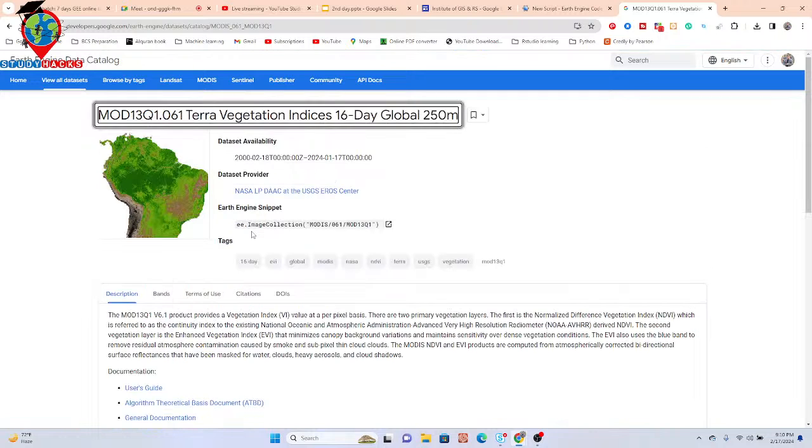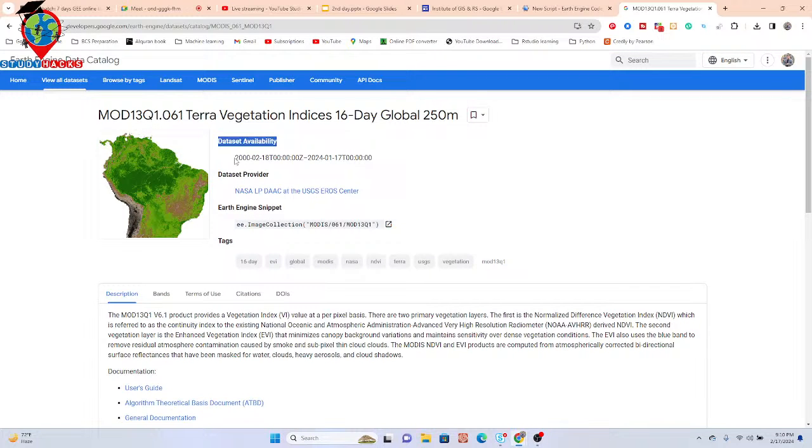Then I can get all of those details about this dataset, such as the dataset availability time. You can see we can get the dataset from February 2018 to 17 January 2024. This is the time range of this dataset, and this dataset is updated daily. This is the dataset provider, and you can see the Earth Engine snippet. For every dataset we can get the Earth Engine snippet.